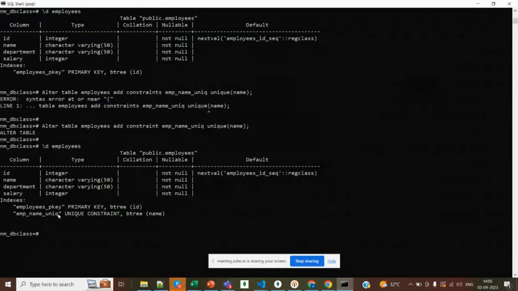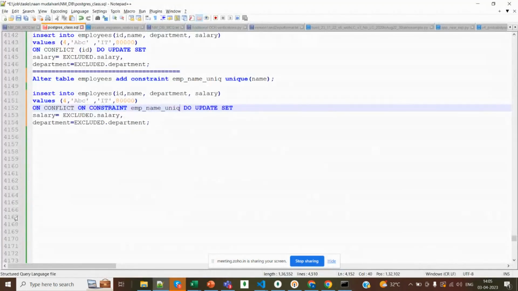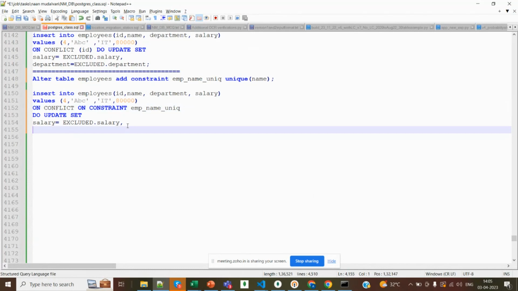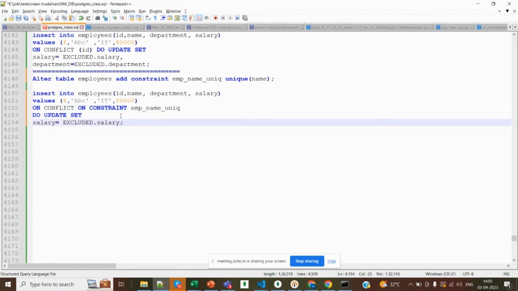So here you can see, with respect to the name constraint, I need an update. If I want to update any employees considering the uniqueness in their name, I can go with this constraint. All the other things are the same. Do update, set what I need to set. I need to set salary alone here. So I need to update his salary to 90,000.